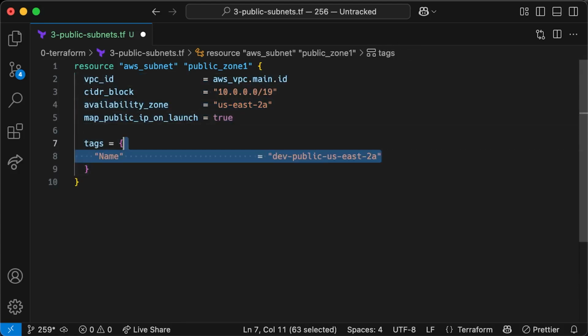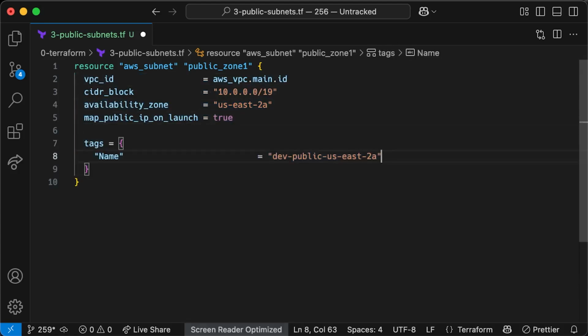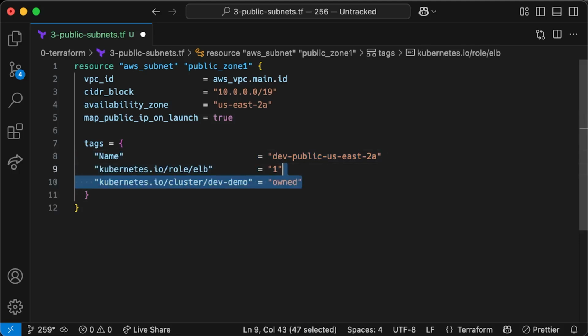In this case, tags perform more functions than just showing up in the UI. First, we have a Name tag using a pattern of environment, name, and availability zone. Next, we have a tag that you should only use if you plan to deploy EKS. This tag is used by the EKS service to discover public subnets to provision public load balancers. The next tag is also for the EKS service, so you can omit both if you're not planning to use Kubernetes. Here, dev-demo is the EKS cluster name.